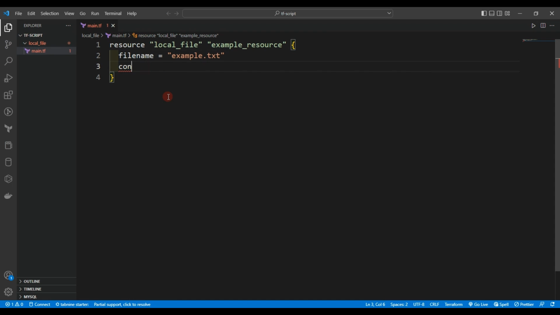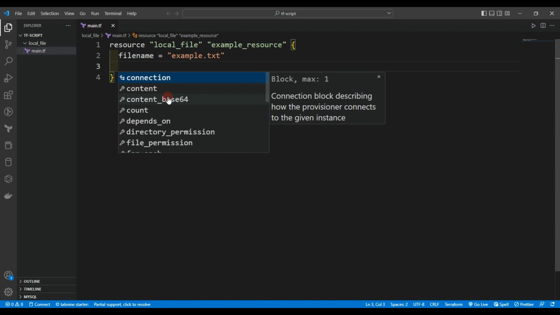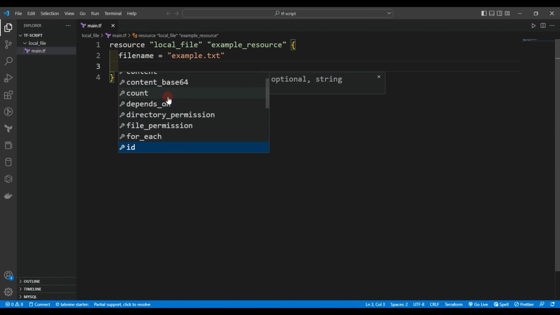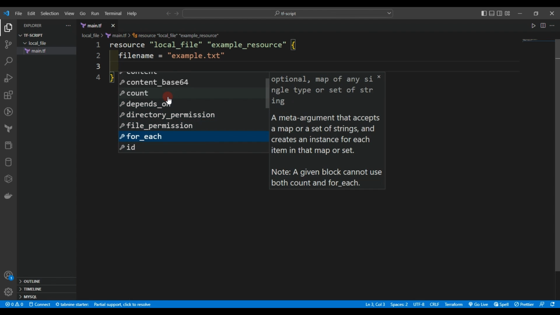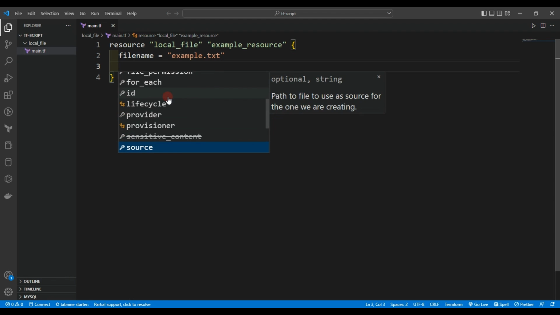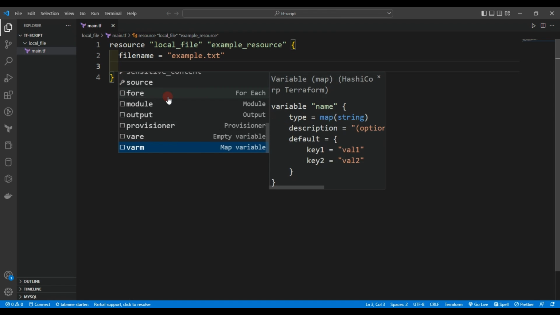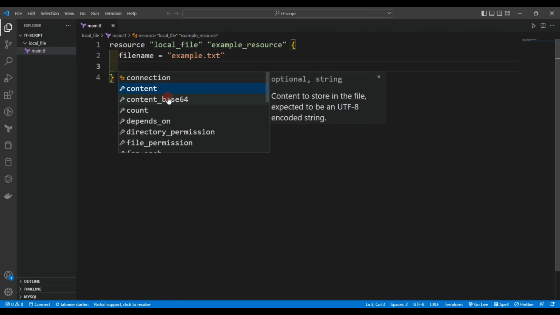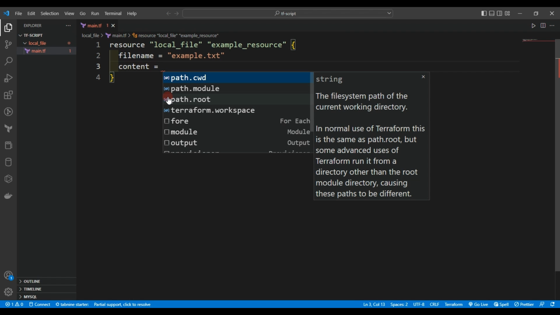I'm going to teach you a really good trick. You can press Ctrl, and after you press Ctrl, press Shift, and you will see the arguments automatically. It will suggest the file permission, directory permission, for_each, ID, provider, source, module, provisioner, and everything. You can see the content even. So click on that, just remember Ctrl and Shift.